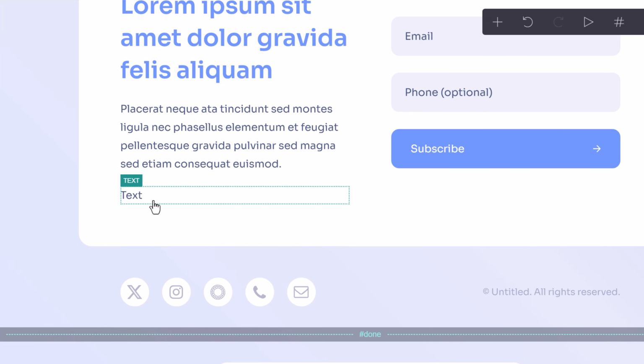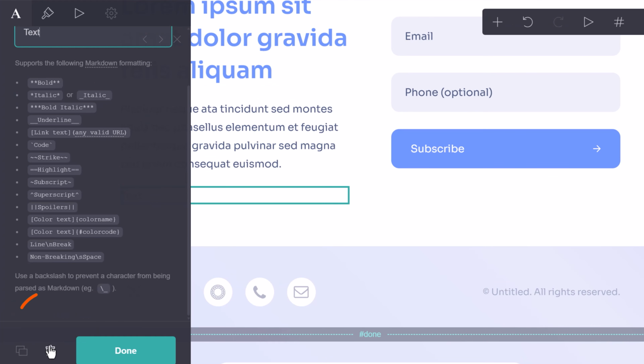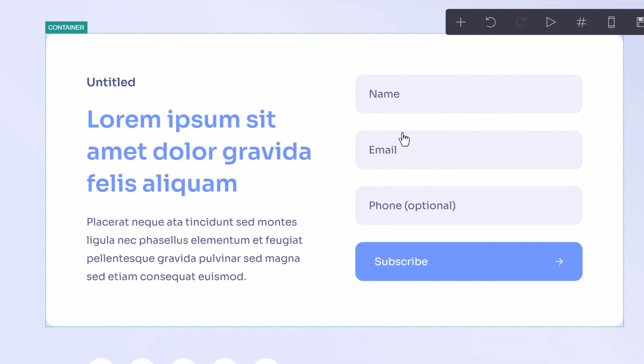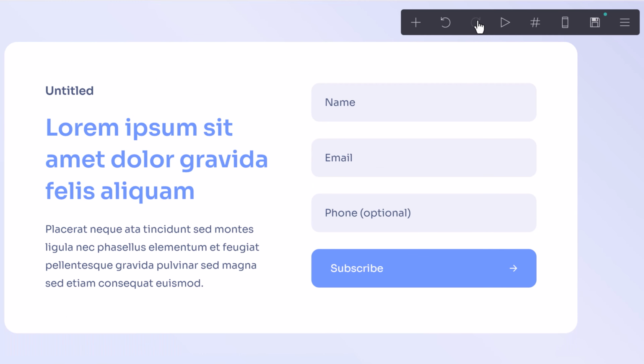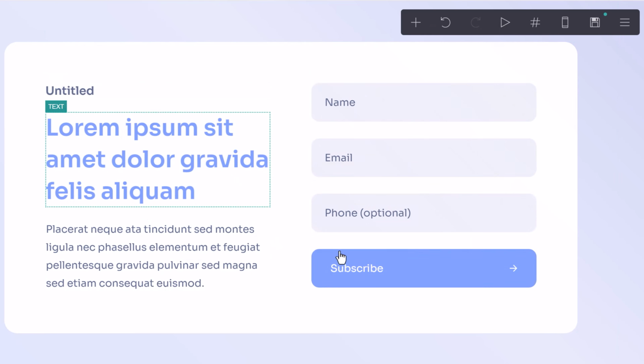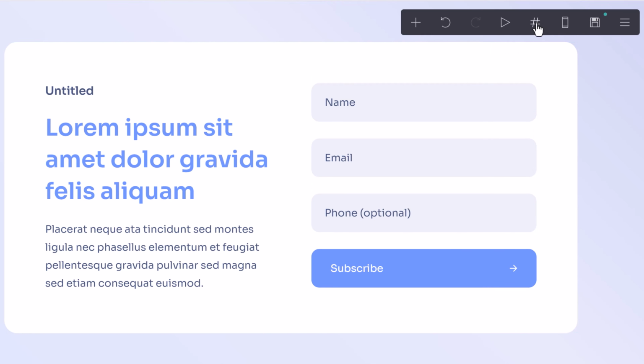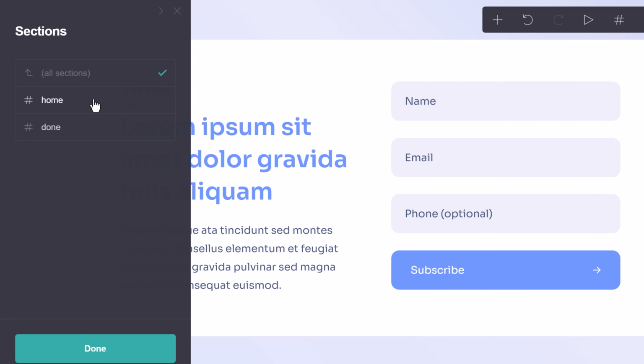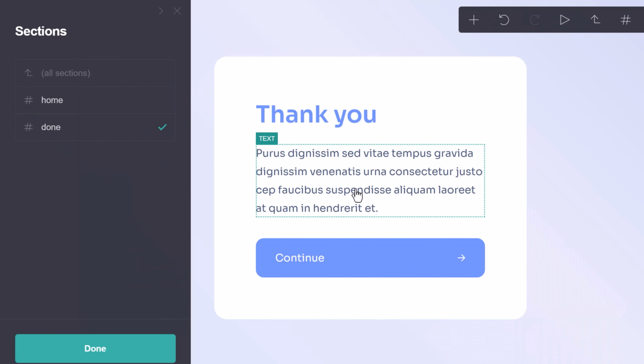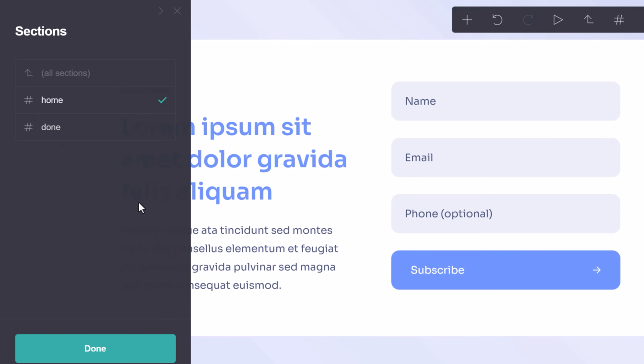And then if you want to delete any element, you just select it and then click on the little trash can right there. Okay. You have undo and redo. You have play, which is going to show all the animations that you've set up, which I'll show you how to do. You have the show sections here. So it's going to show you here, you have the home page and then the done page. And that's really all there is for a lead submit form.